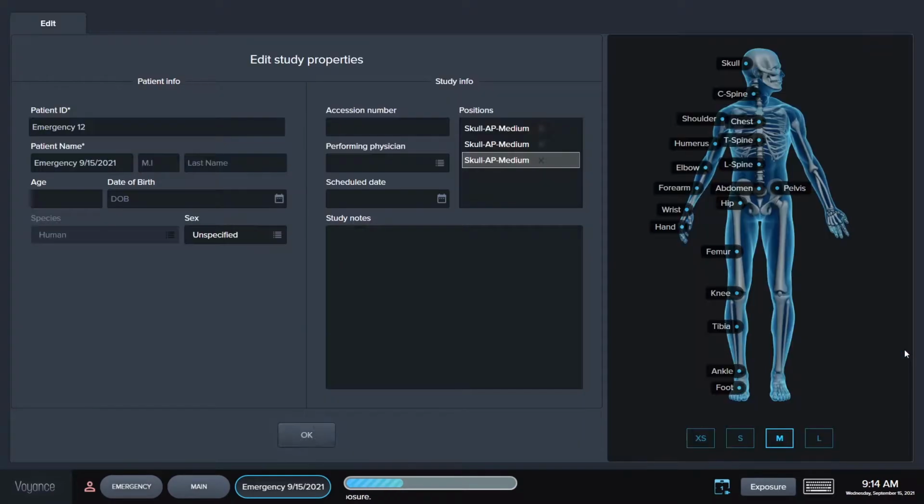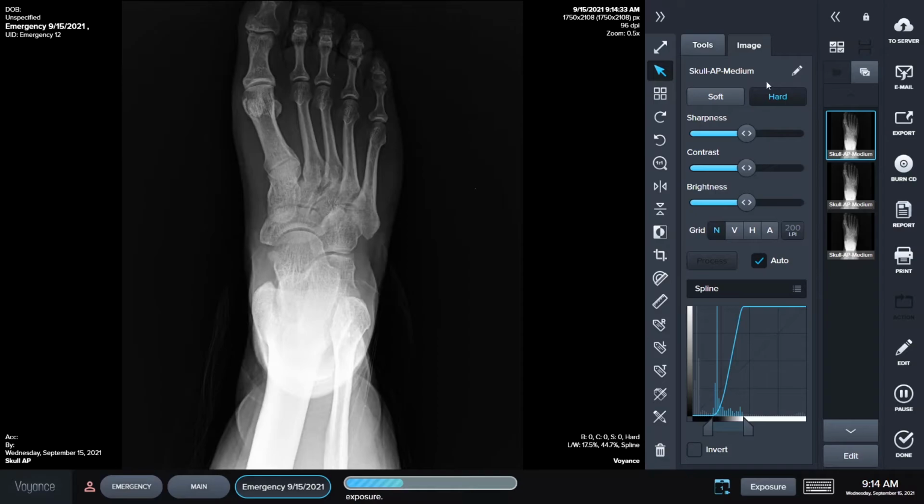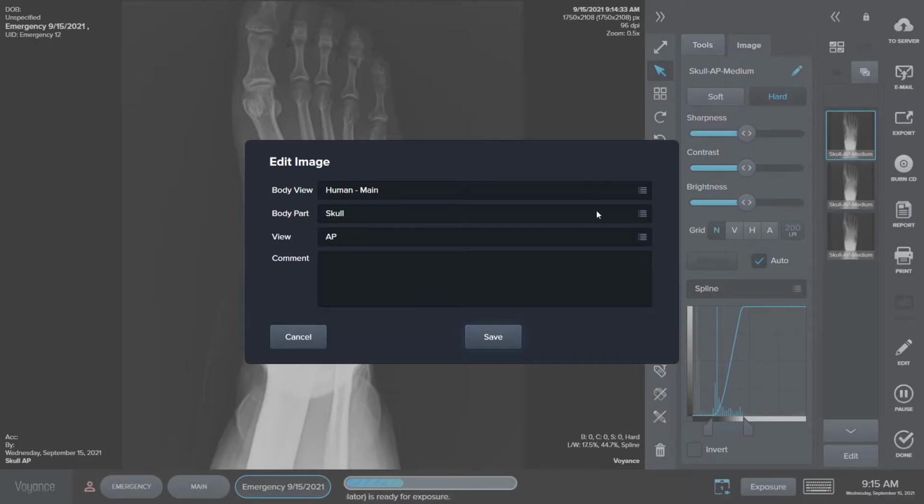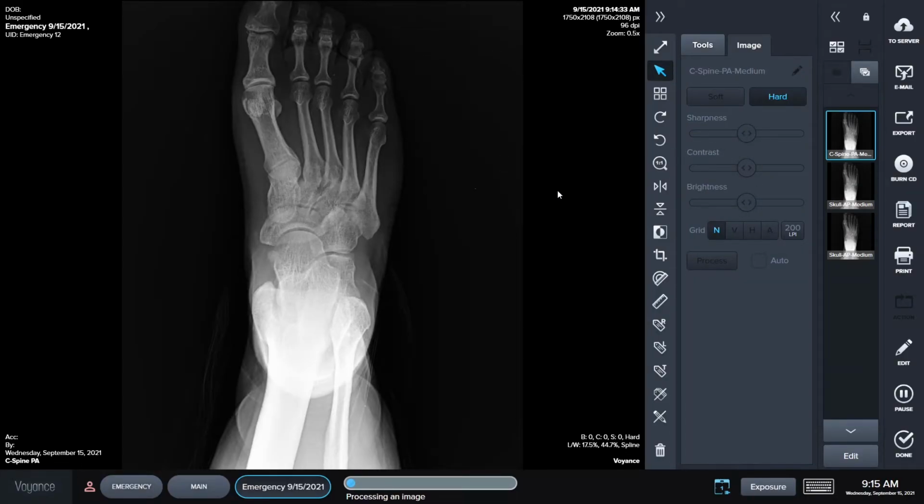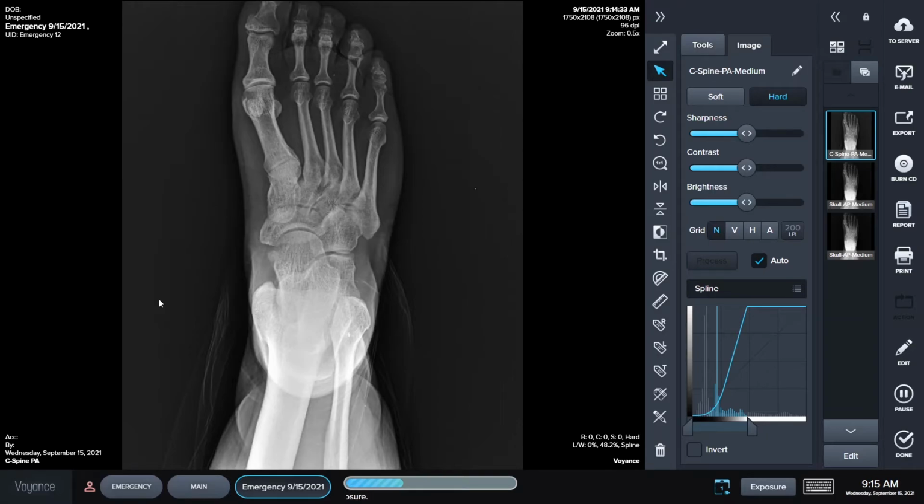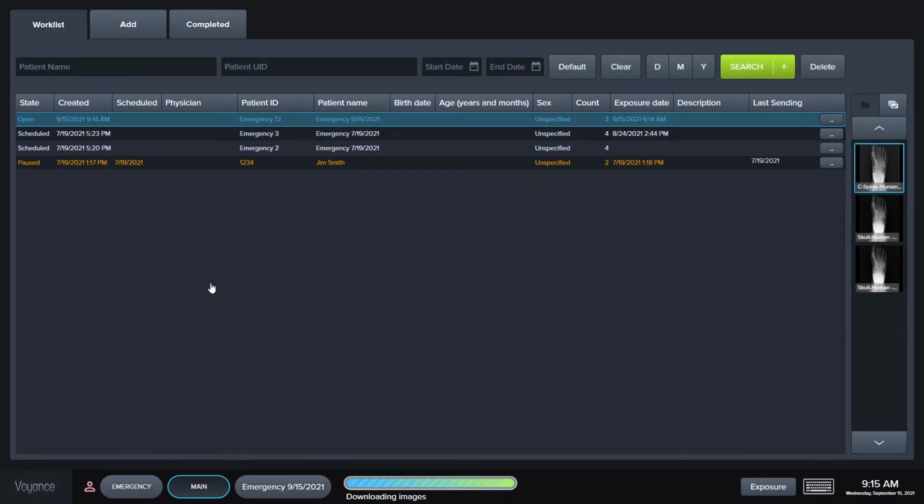So you click the edit button, and then you can put the patient's ID, name, and other information. If you need to change the position, the view, you click the picture and then hit the pencil here, and then you can change it here. To get back to the main menu, you just click the main button down here at the bottom left, and it'll take you right back to the software here.